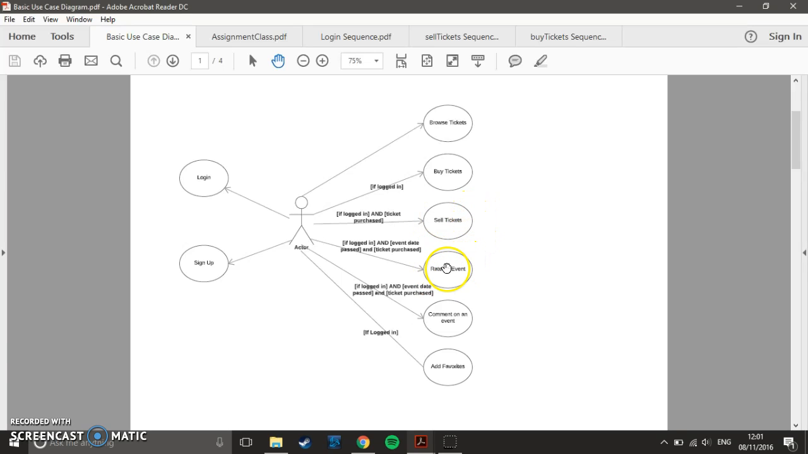They can rate an event if they're logged in, if they've purchased a ticket to the event, and if the date of the event is already passed. They can comment on an event under the same rules. They can add an artist or event to their favorites if they're logged in.